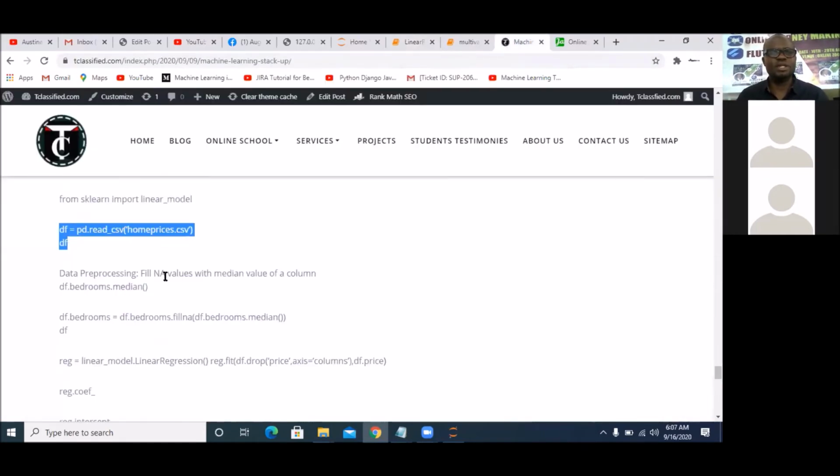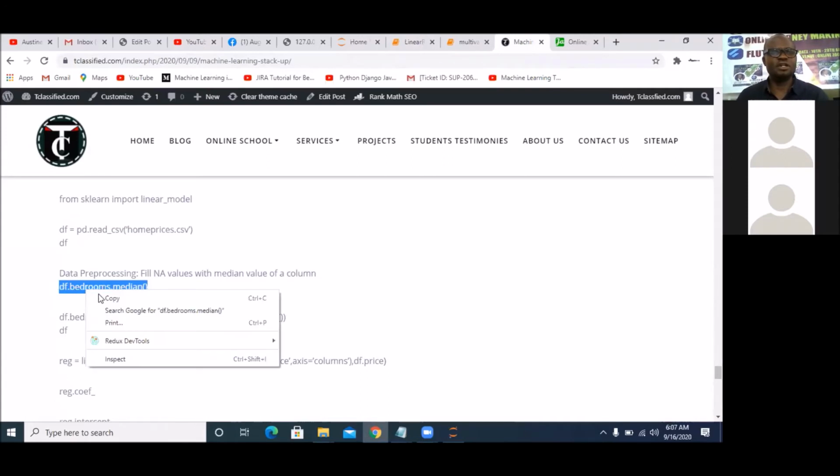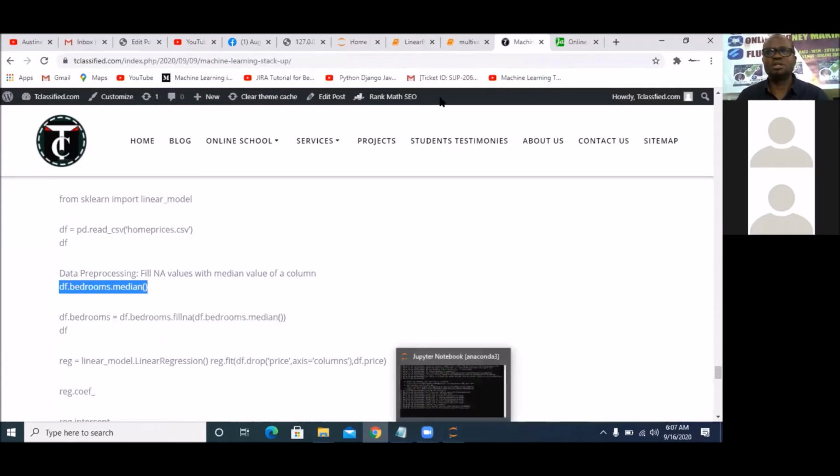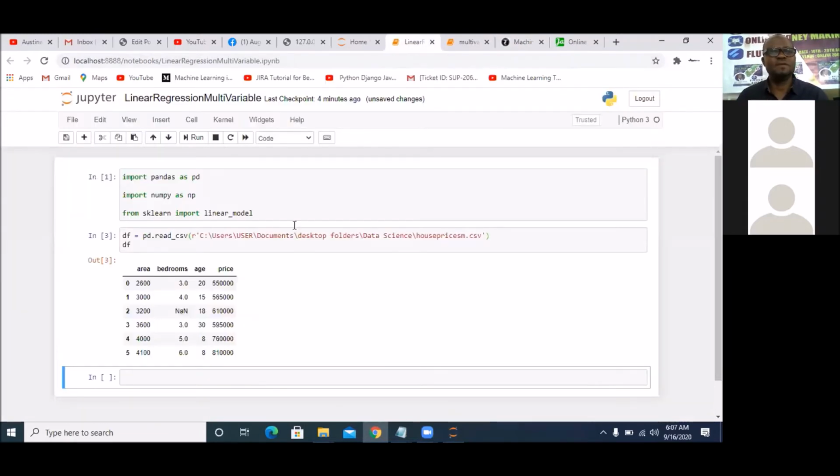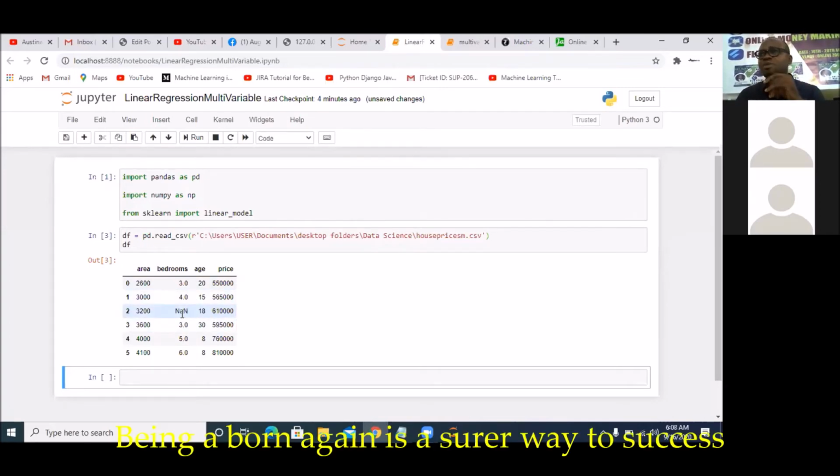The next code will be to take care of the NA. Who can tell me what NA means? Not applicable. What does it mean here? Can you see the NaN? Anytime you go to collect your data and you did not get a specific data for something, you leave it blank. So when you put it inside a Jupyter Notebook, it's going to write this NaN. That means you did not put any value there.